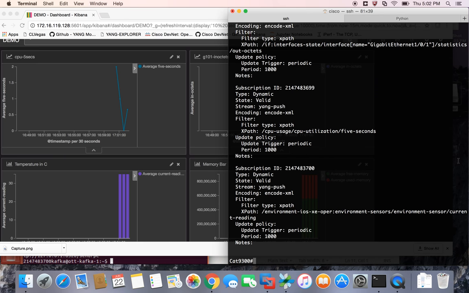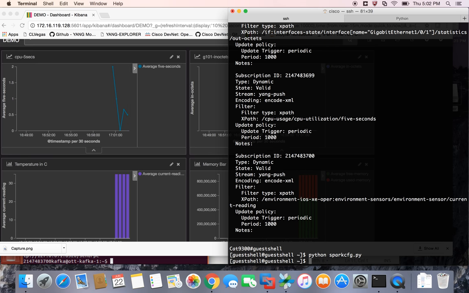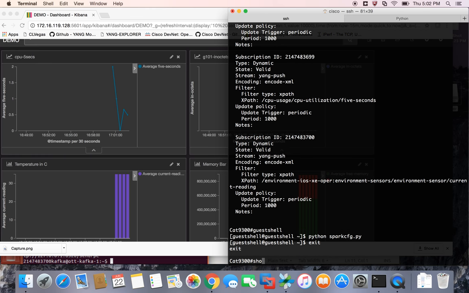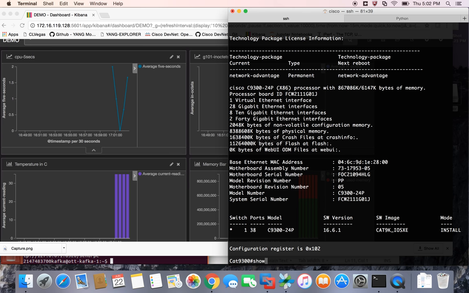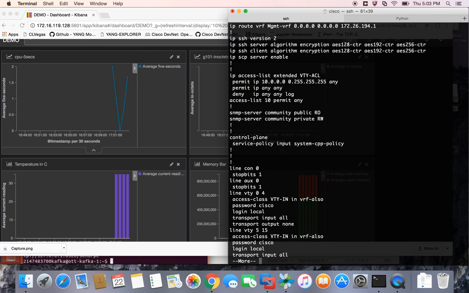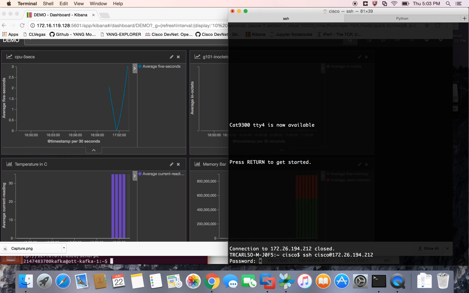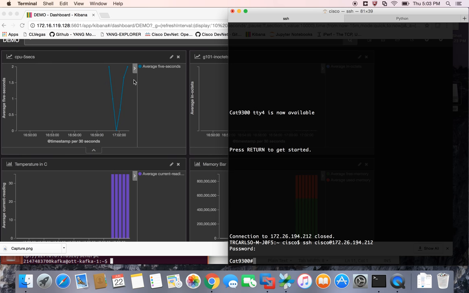And just for fun, let's go ahead and see if we can run a few commands and bump that up a little bit. So I'm going to go into the guest shell and I'm going to run a Python script. Let's exit guest shell and do a show ver. Do a show run. What we'll see here is that our CPU utilization will go up just a little bit as we're doing various things on the device. I'll exit, and let's sign back in. So you can see just by doing a couple things, I was able to increase the CPU utilization and see in real time that I'm getting data from my device.